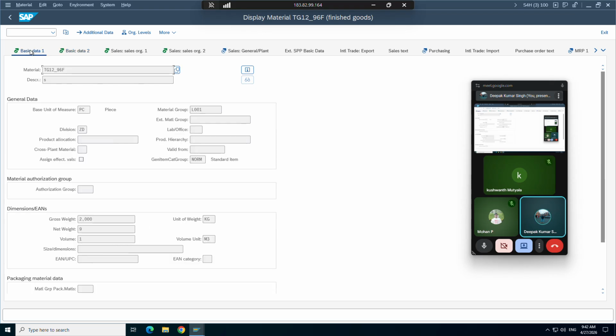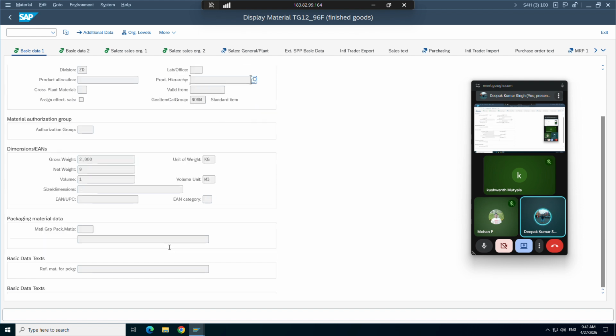So here, what is actually important? First of all, unit, material group, division, and general item category group also, remember. Product hierarchy is also important, but only if the companies are using the product hierarchy concept. Else, it's not important. Then the dimensions, like kg, liter, the volume, everything. This is also important in Basic Data 1.